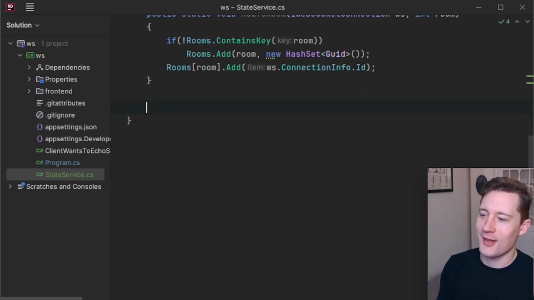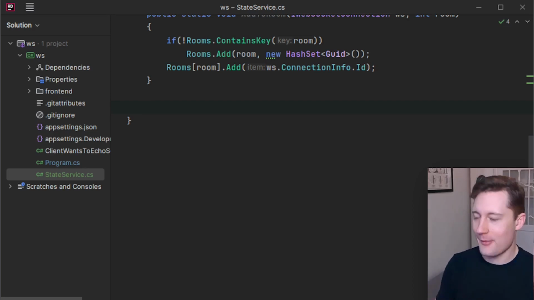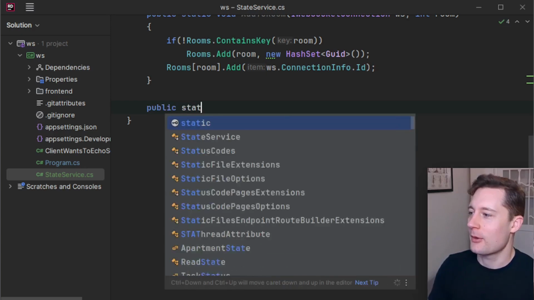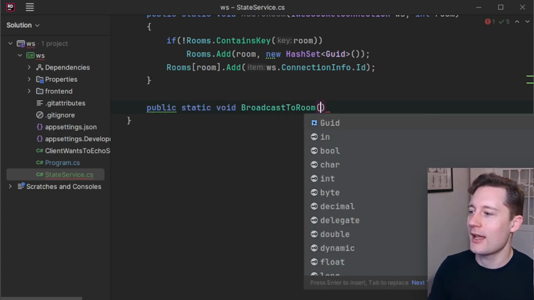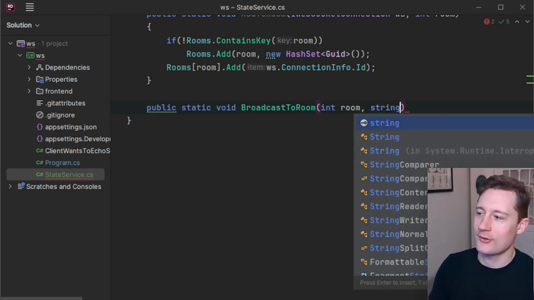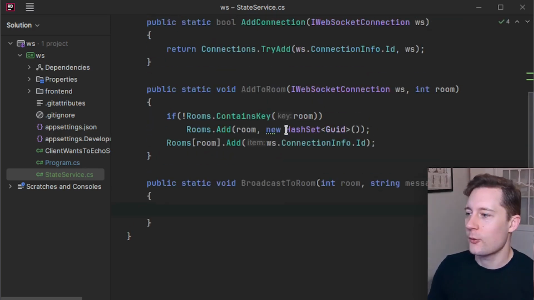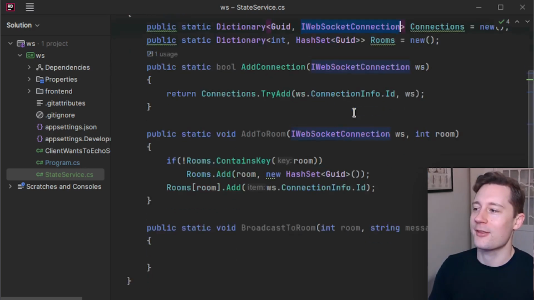And of course, once they have entered the room, they should be able to broadcast to that specific room. So I'll make a third static void here, public static void BroadcastToRoom, and then we take the int room, and then we take a message. So you could just be like string message. So what we're gonna do is we're gonna go over each GUID in the room, and then we're gonna broadcast to the WebSockets that can be looked up by the GUID.